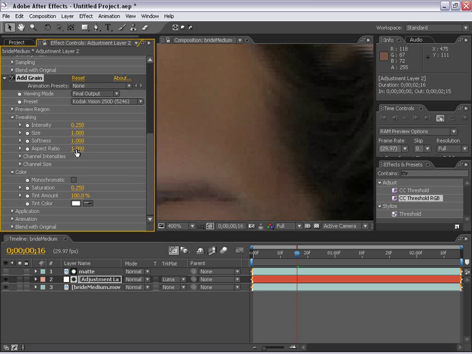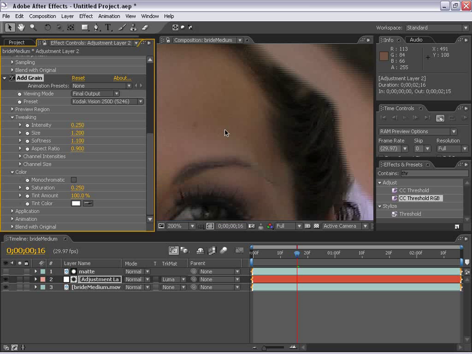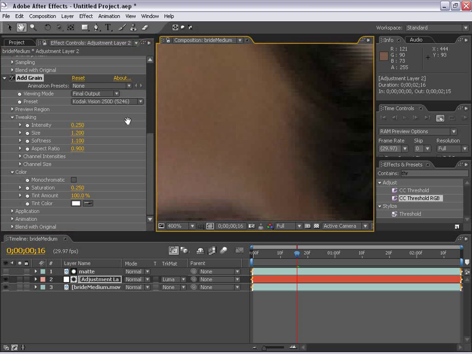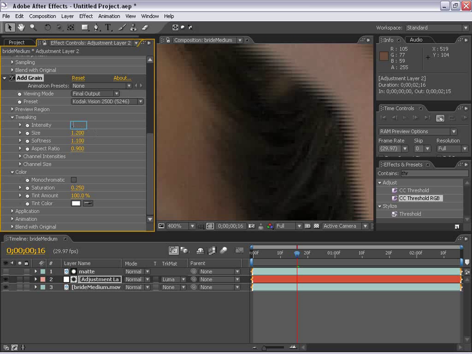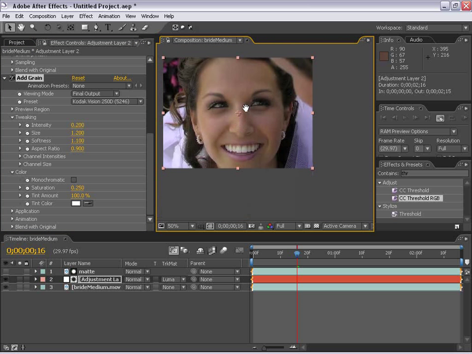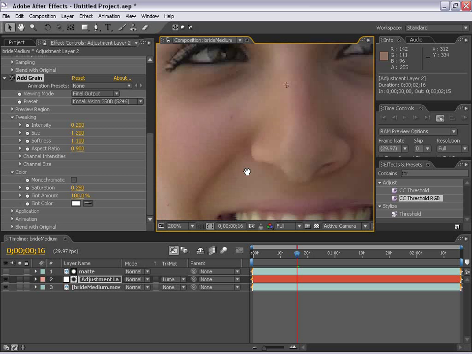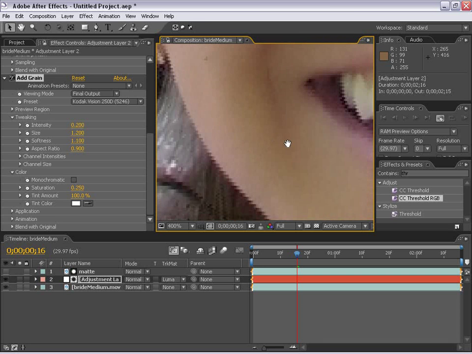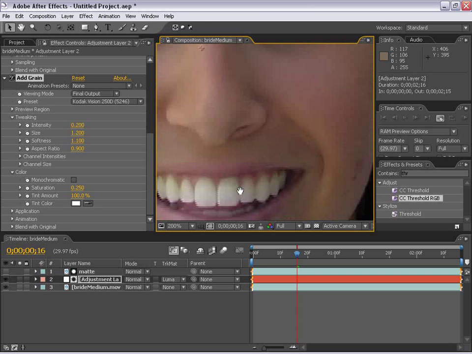And we're going to make the aspect ratio 0.9 like our footage, and we're going to soften it 1.1 and maybe make the size 1.2. It's pretty close. Let's bring the intensity down to 0.2. All right, so I mean that does a pretty good job of hiding the feel of really clean footage.